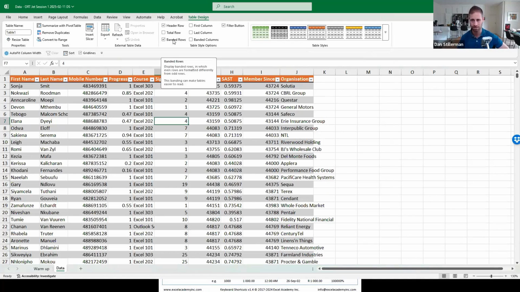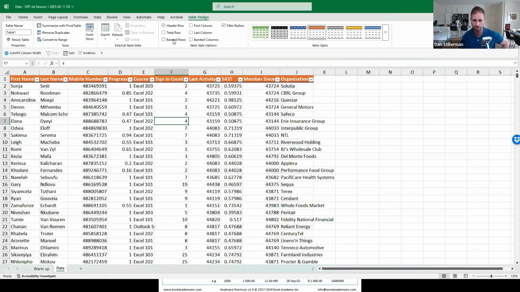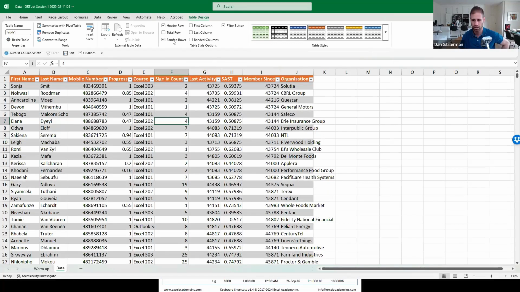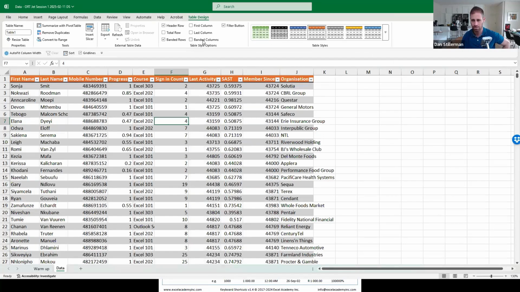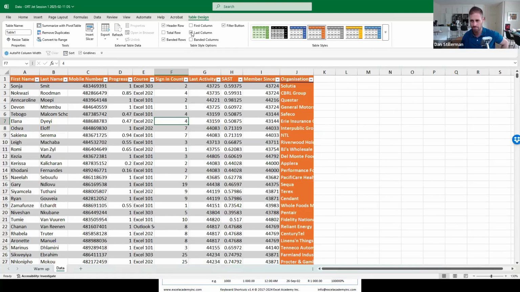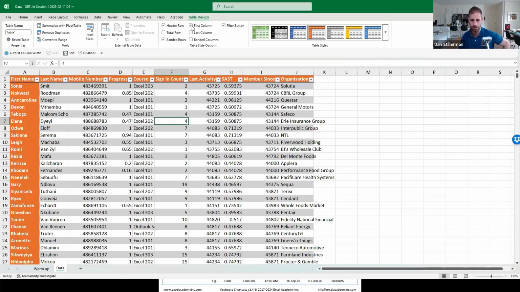How do I know it's called banded rows? Because there's the tick box for banded rows. It says even rows are formatted differently from odd rows, and it can make tables easier to read. You'll see if I turn it off, okay, it definitely looks a lot better with the banded rows turned on. It's a similar thing with banded columns, but it's maybe a bit much. All right, so we'll leave that off. Last column, what does that mean? Aha, it applies special formatting to the last column and the first column over there.